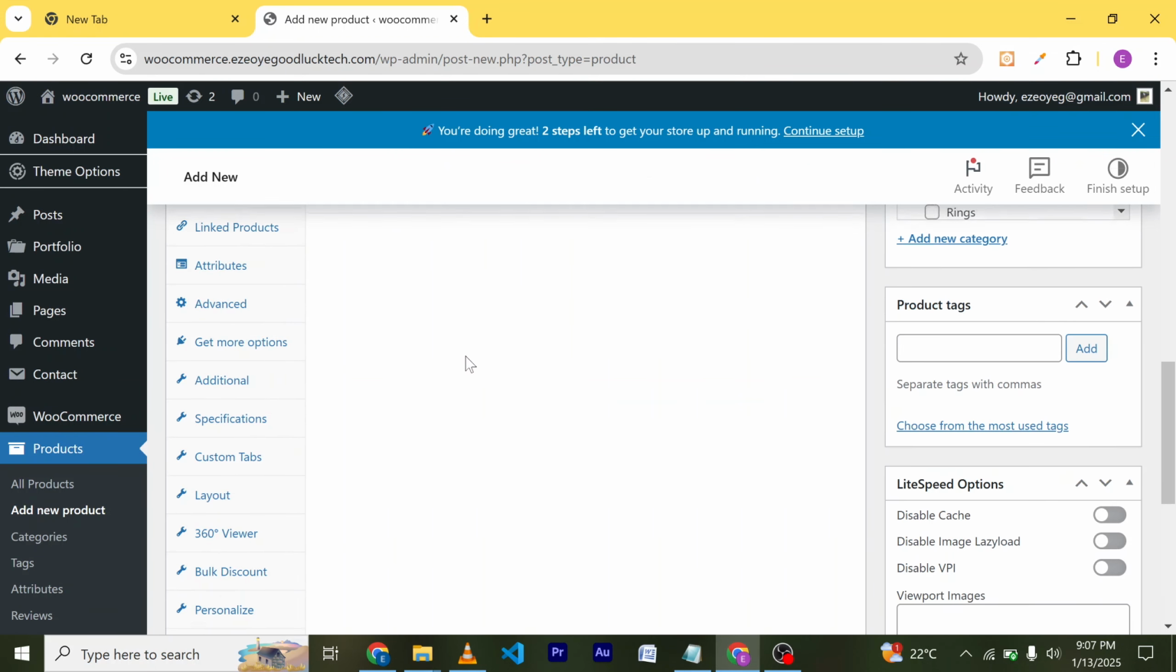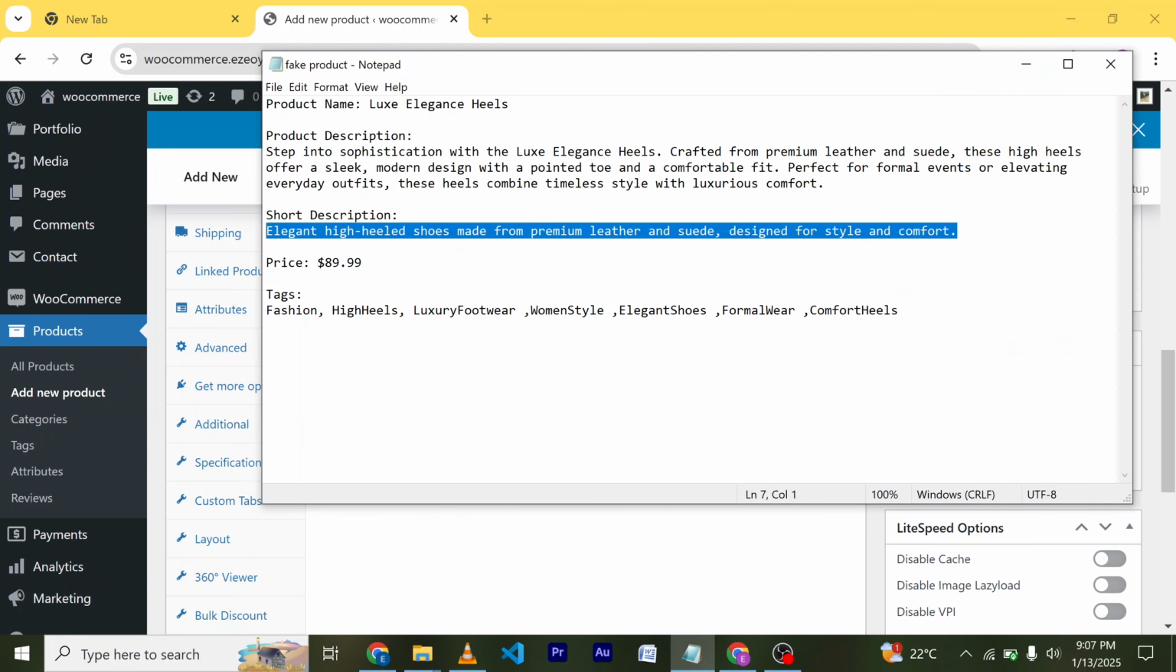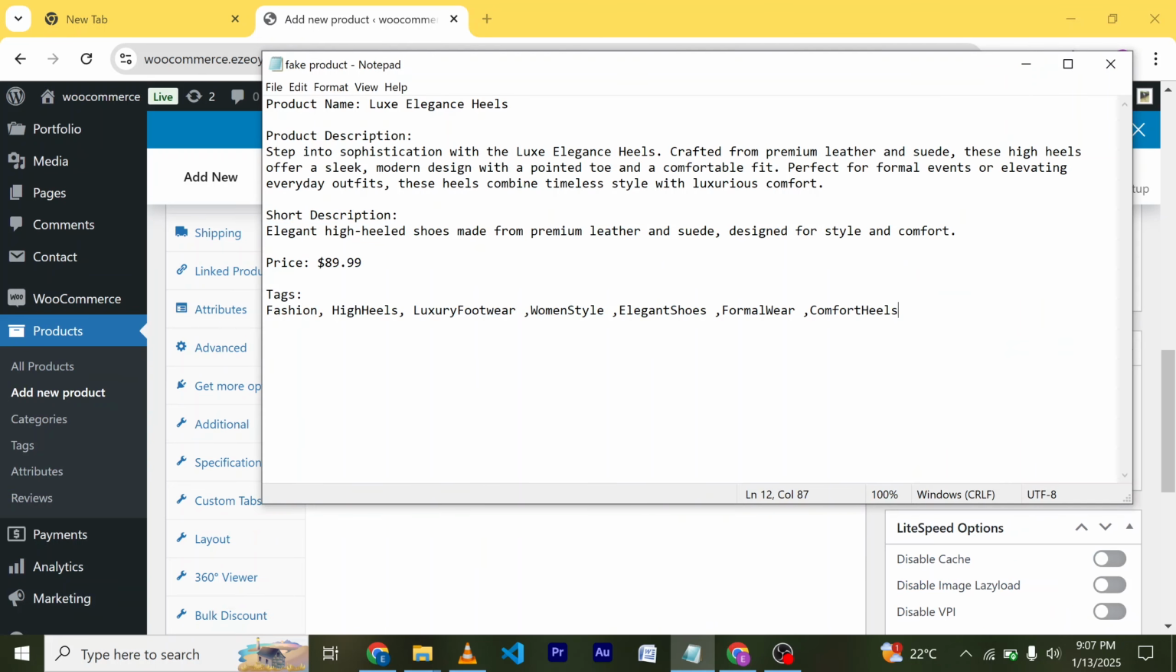Alright, so the next thing I'm going to do is, let me go back to see if I've copied all the details. Alright, so I have the tags. Let me just go and copy the tags as well. Alright, so I'll copy these tags.